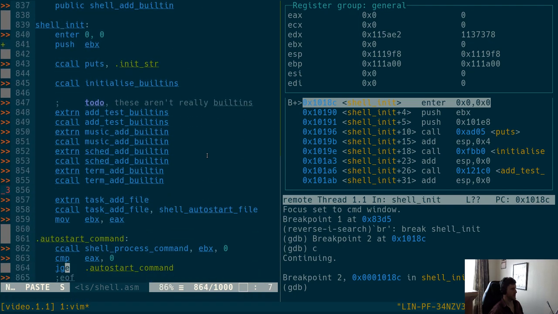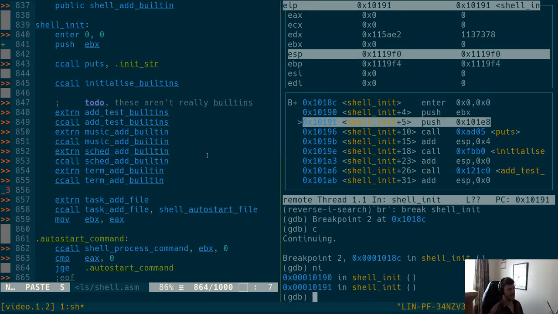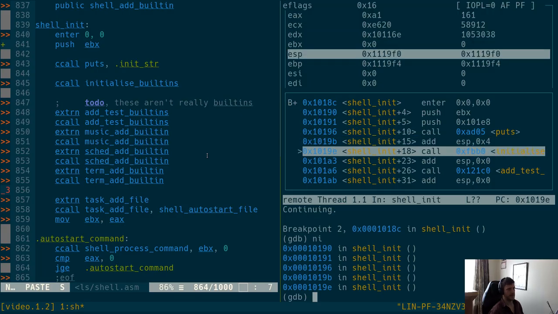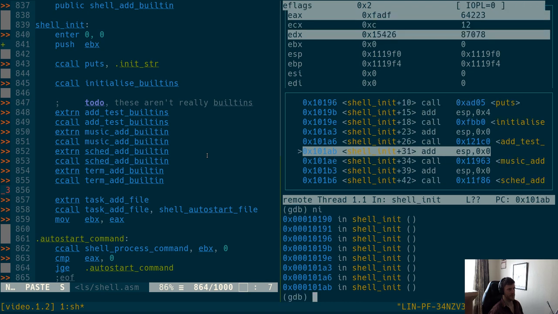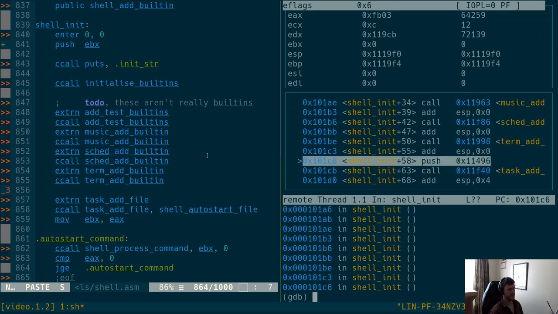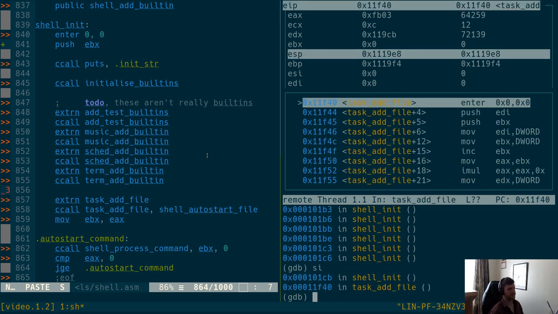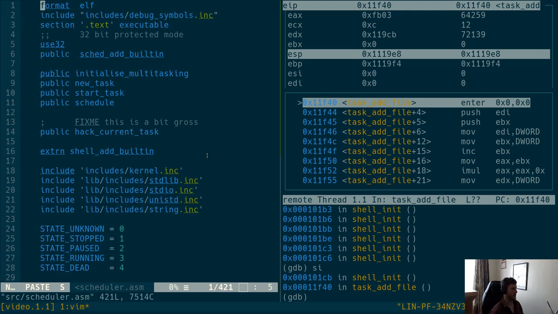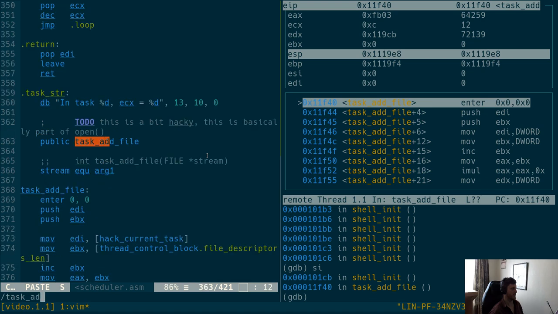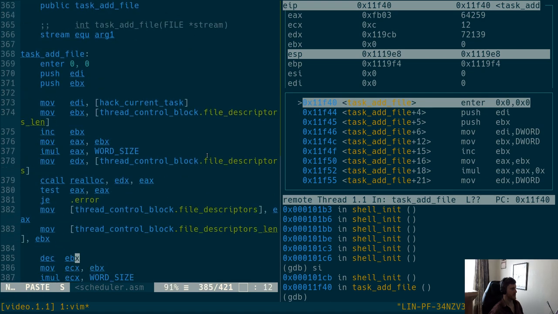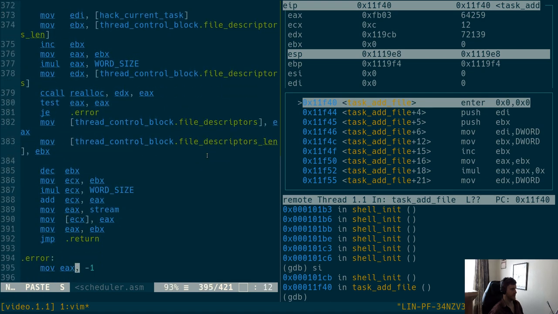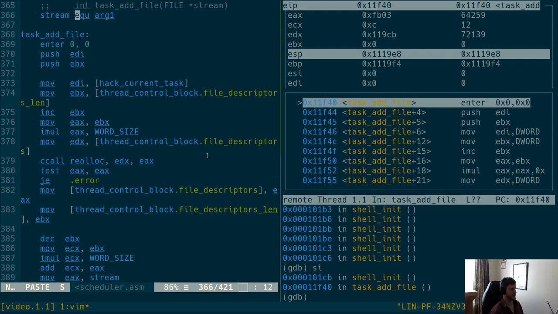Right, so here it'll print that, do all the built-ins and stuff. At this point we've got an auto start file, this task add file, any source scheduler, task add file. So this is kind of just like adding something to a stream by reallocating it.